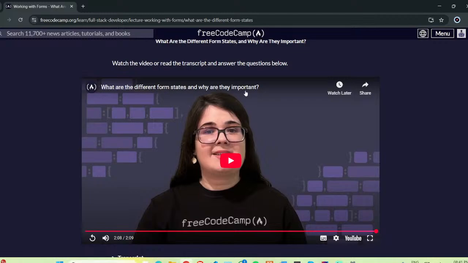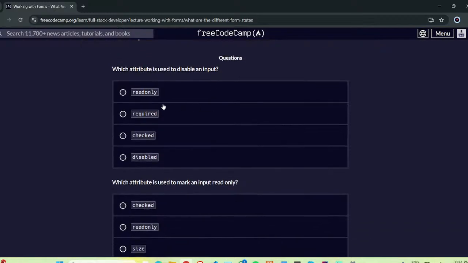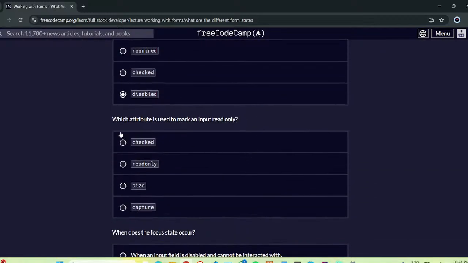What are the different form states and why are they important? Which attribute is used to disable an input? Disabled. Which attribute is used to mark an input read only? Read only.